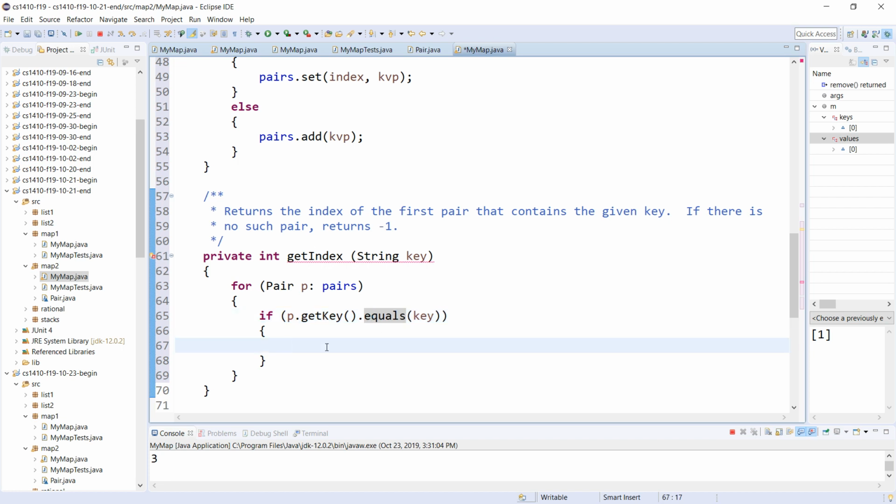What do I return? So what I'm doing is I'm looking at each pair and seeing if the key contained in the pair is equal to the key I'm interested in. I'm supposed to return the index, but rats, what's the problem? There's no index to return because I'm using this kind of for loop. So, shucks, I'll just go back to this kind. Sometimes you need the index.